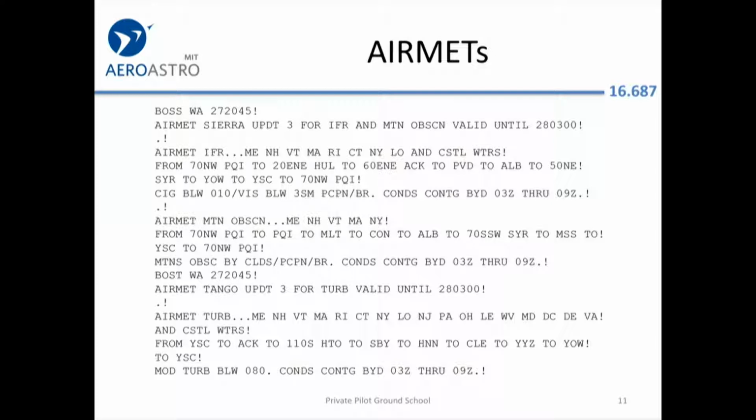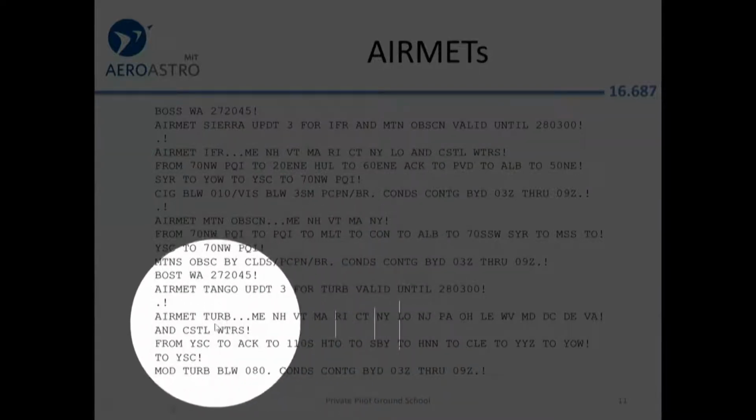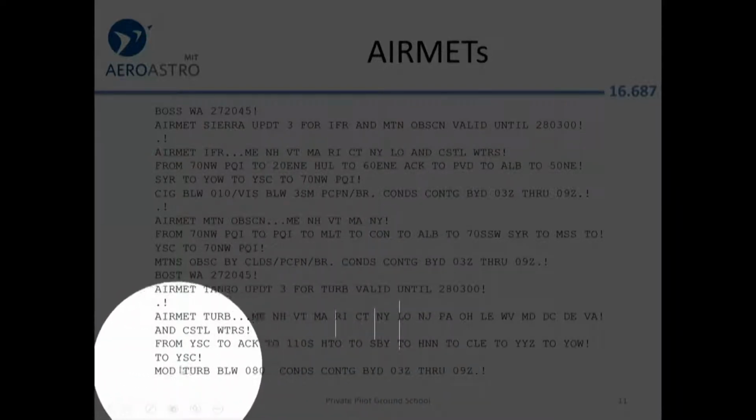We can look at our AIRMETs. This is an older slide. This is not current data, but at least at some time there was an AIRMET for IFR and mountain obscuration. So in that case, we might consider deferring our flight. There was also AIRMET Tango for turbulence. So look at this. Is it time to freak out? Well, it says moderate turbulence.